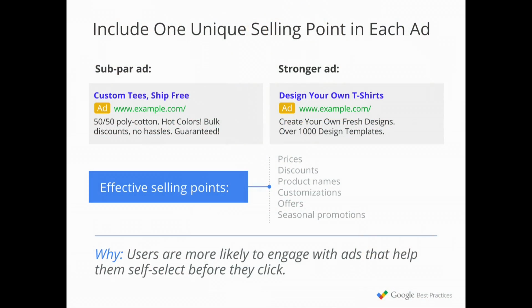So a stronger ad, in our opinion, is something that really focuses. So design your own t-shirts and creating your own designs based on these number of templates, and it's just really focused. It connects something to a user, and then you can actually test that later on down the road. So think about things like prices, discounts, product names. What makes it special? What makes you unique, even in that space?